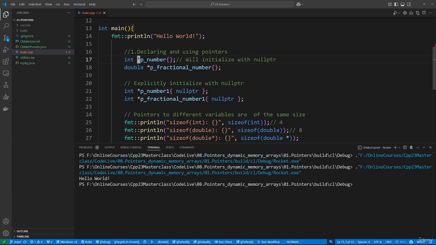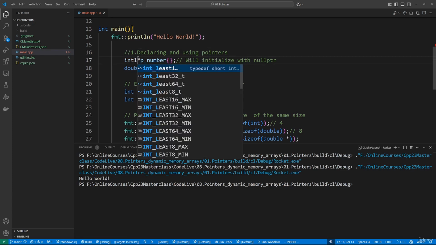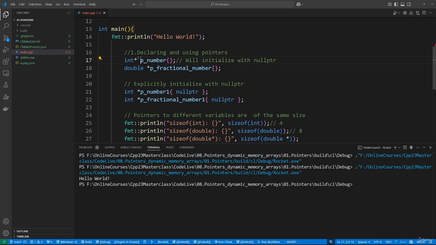And one thing I should say is that it doesn't matter if this star shows up in front of the type or closer to the variable name. It doesn't really matter, your compiler is going to take it however you do it. So we are going to say int star. This is going to mean that this is a pointer to int. Then we specify the variable name.